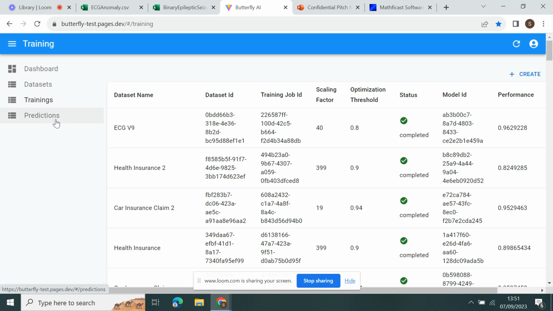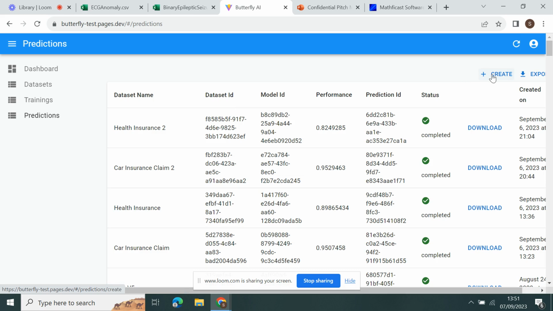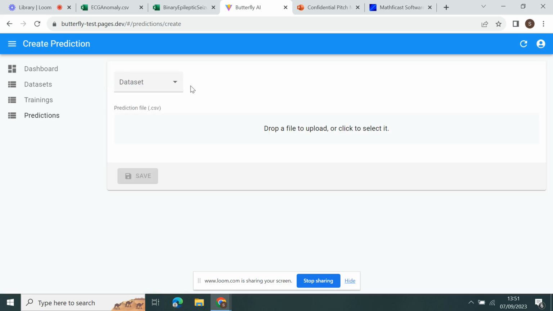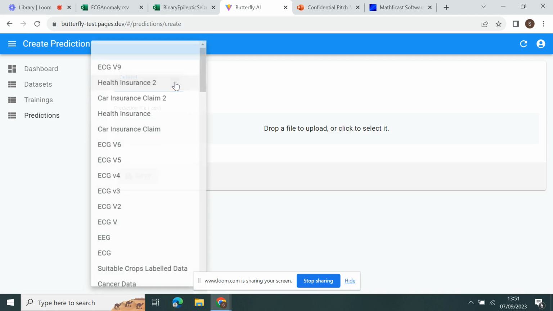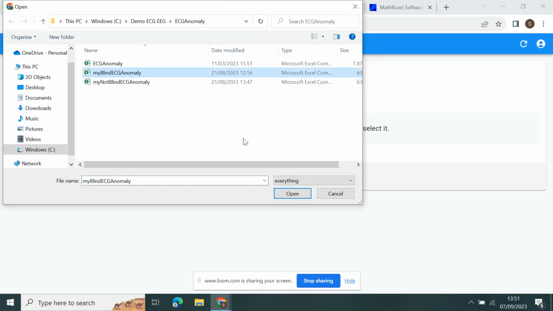Say in future we have a number of unknown, unseen ECG frames that medical experts and doctors want to check for anomalies, and they are not labeled. So all we need to do is go to the prediction screen, and this time I'm going to create a batch prediction. Basically, we have a group of those predictions. I use the same data that we used for training, and then we get the best model for that dataset. I'm going to upload the unseen ECG data, which is my blind ECG anomaly, and I'm going to open it.